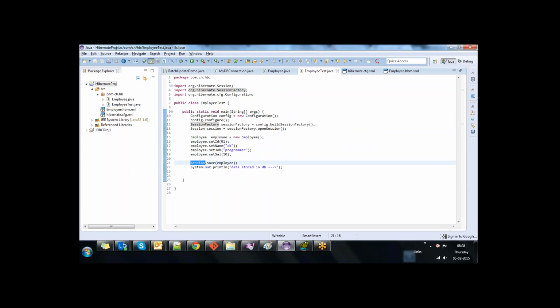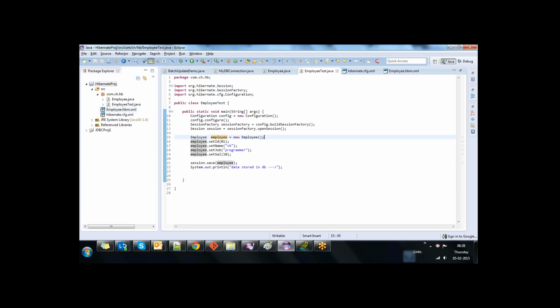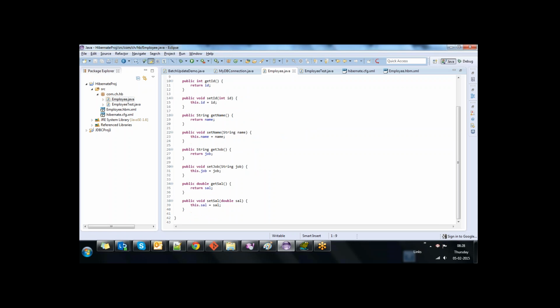If you insert this, then automatically when you call the session.save method with the employee object, the data will be inserted into the database. So these are the steps we need to follow for Hibernate applications: the Hibernate config XML file, the Employee HBM XML file, and the employee test class, and the Employee POJO should be there.